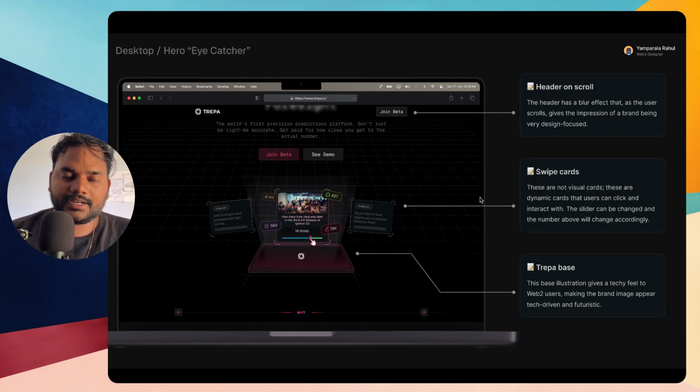If the user scrolls down a little bit, there is a hero illustration, an eye-catching artwork which describes what Tripa is. As you can see, there are 3 cards. On desktop, these 3 cards will be interactive. Users can click on them, and the slider will also work if they click and slide it. The meaning of this illustration is that the base is powered by Tripa, and from there the 3 cards are coming, which are prediction cards. Here you can see the share count, the comment count, the stars and swipes. These 4 little icons define the interactiveness of the community that is participating in this.